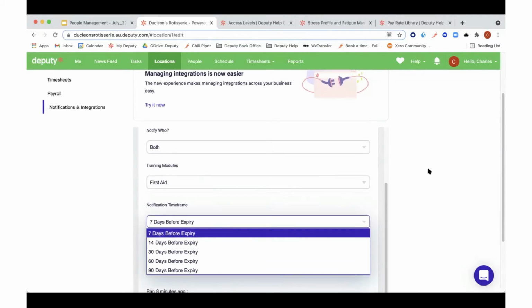And what this means is that, let's say, seven days before expiry, the employee and the manager will receive a notification on their app saying that the first aid training for, in this case, Alex, is about to expire. So this is a great tool for anything that you want to have a digital copy of, or anything that has an expiry.